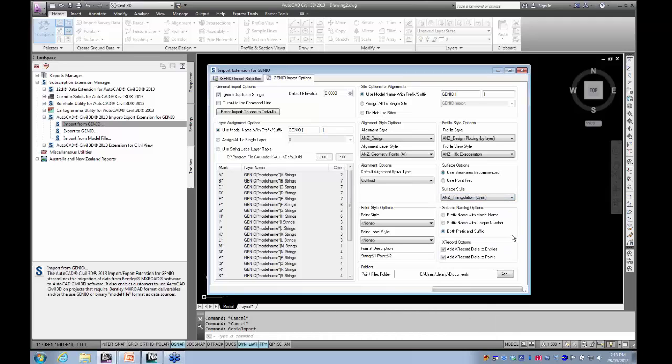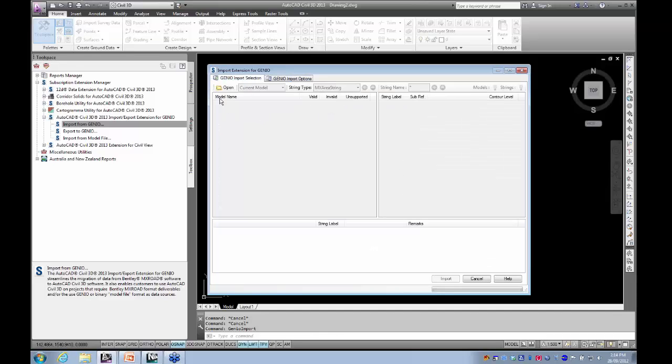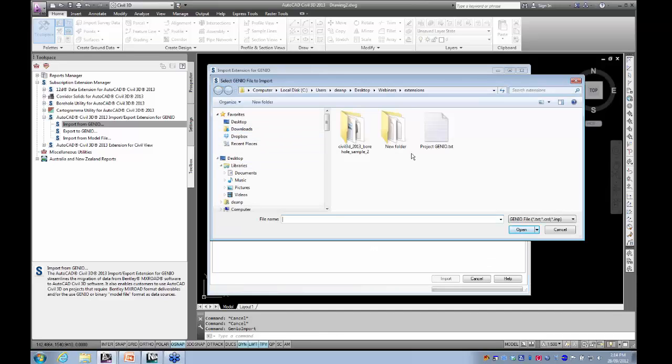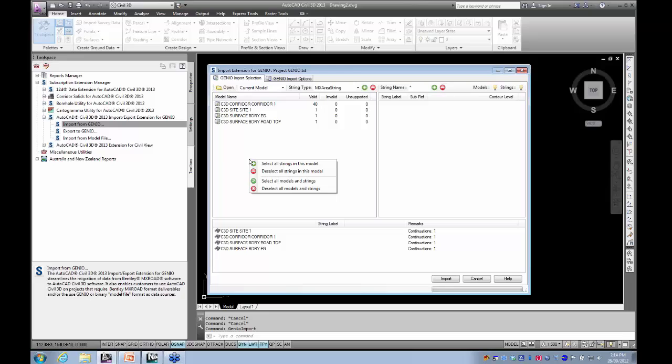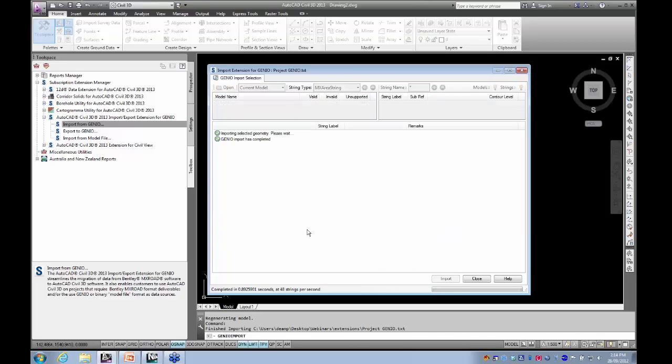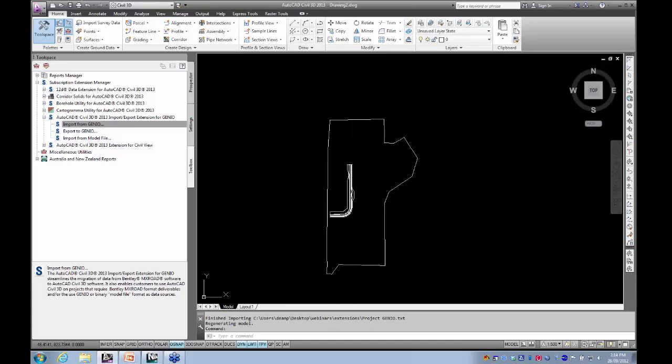Just put a style on any surfaces that come through, but I think we'll find it may not come through. So here we go. Okay, so let's run with that. Let's open our Genio file. Again, right-click in here, select all models and strings, and go import. It says it's completed, so I can close that dialog box.